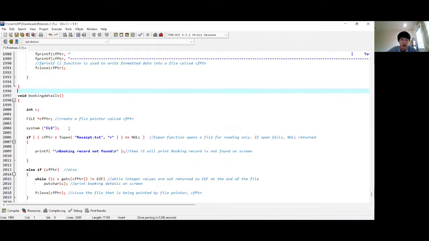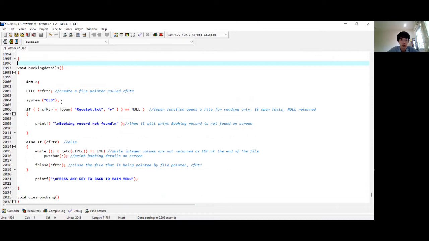Next, for booking detail, first of all, we have created a file pointer called cfpdl. Then the fopen function will open a file for reading only, and if the file fails to open, it will return a null. Then it will print booking record is not found on screen. Else, while the integer value is not returned as EOF at the end of the file, it will print booking details on screen and close the file that is being pointed to by file pointer cfpdl.